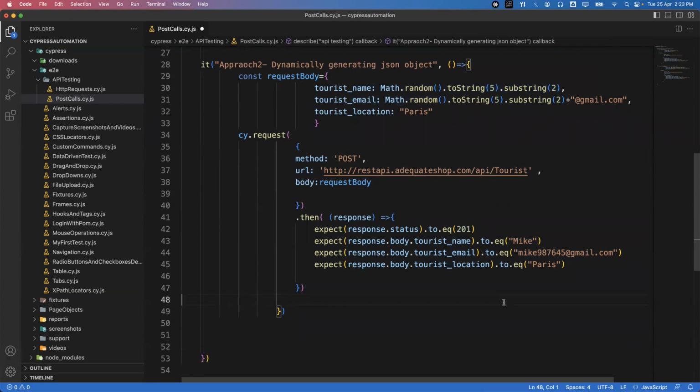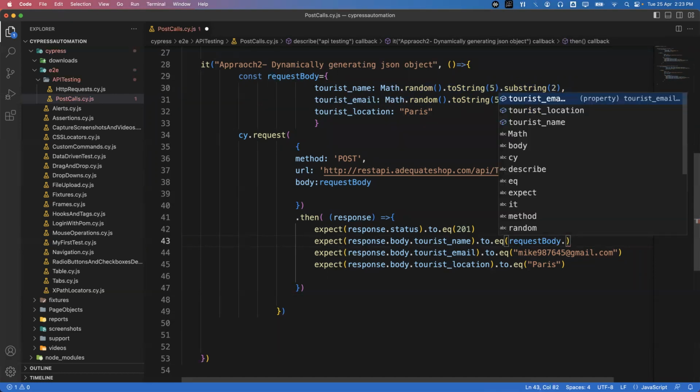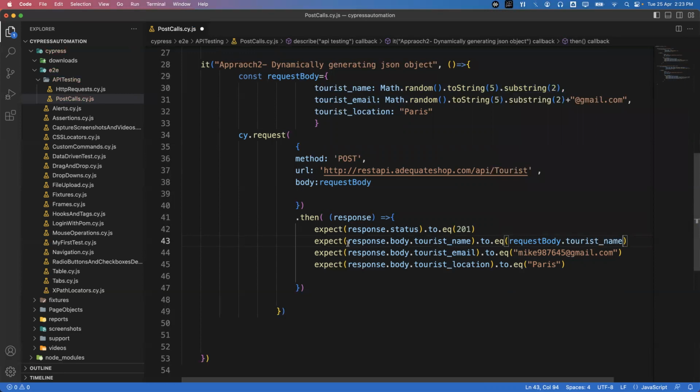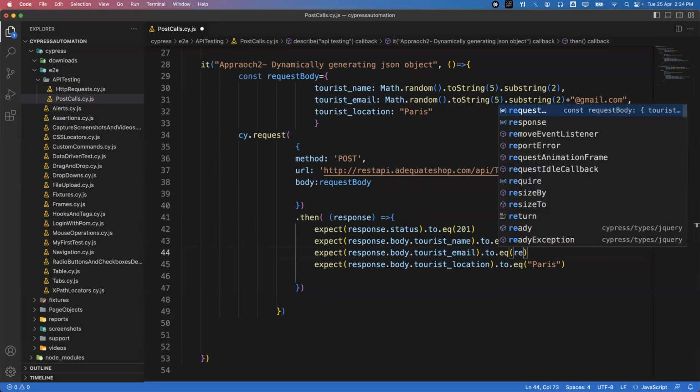But at the time of validation, how can we do it? Here, we don't know exactly what type of data will be generated, so at the time of validation we cannot specify the hard coded data. Instead, we take this request body, and inside the request body, what is the field we are referring to here? Tourist name. So dot tourist name. From the response, whatever tourist name we are getting, we compare with the tourist name in the request body. Whatever data we are passing here, the same thing should be there in the response. That's our ultimate goal. Whatever tourist email we generated, the same email ID should be in the response.